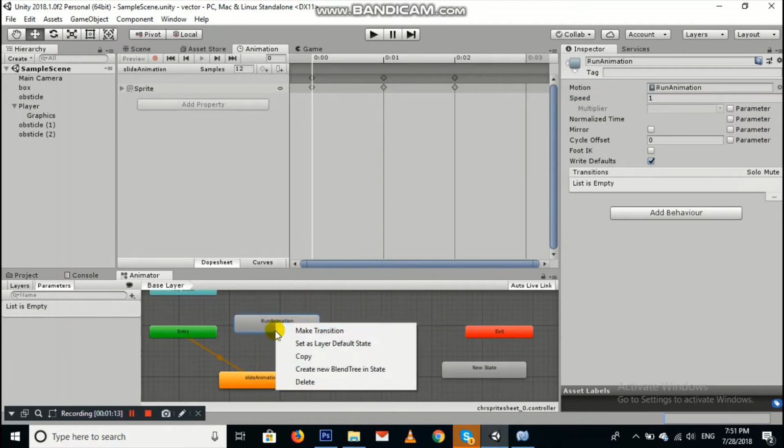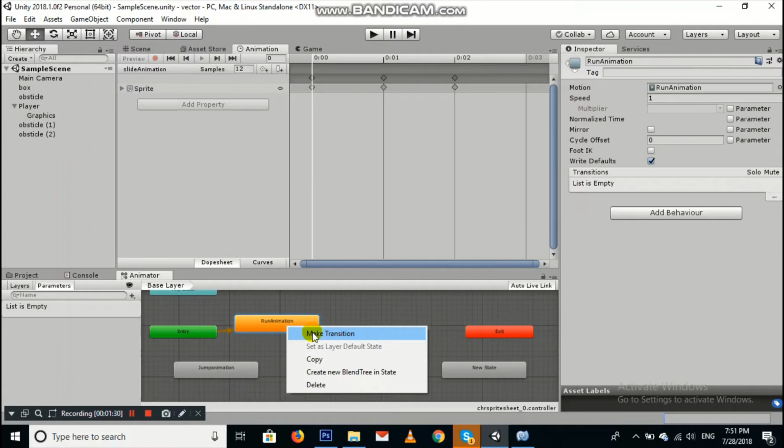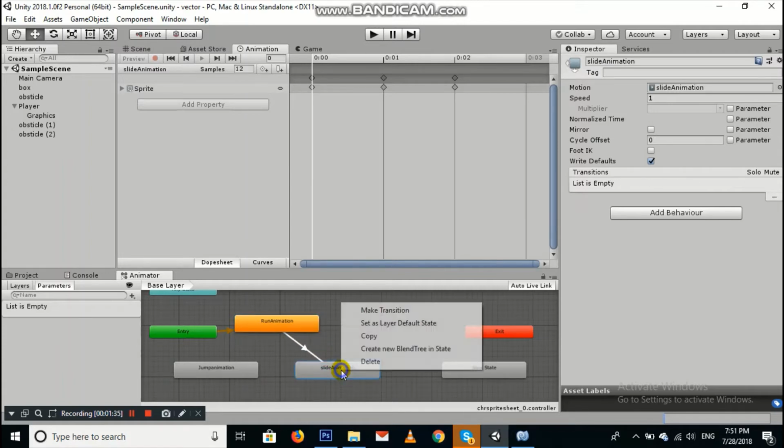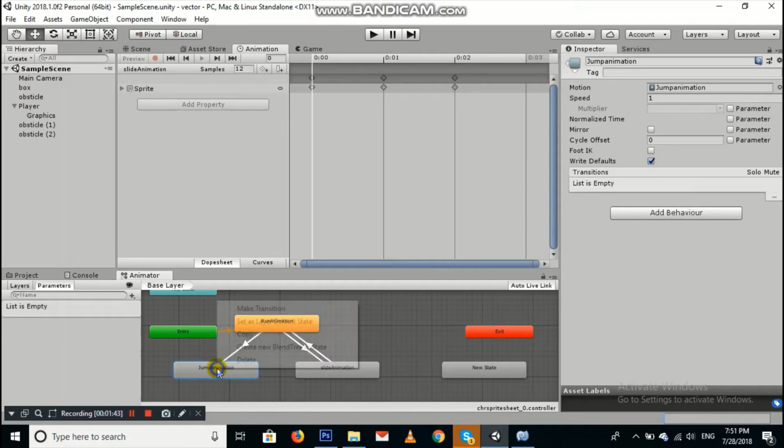Now I need to make the transitions. So first of all, set the running animation to default. Right click on run animation clip and make transition to slide. Now right click on slide animation and make transition to run animation. I do same for jump animation.